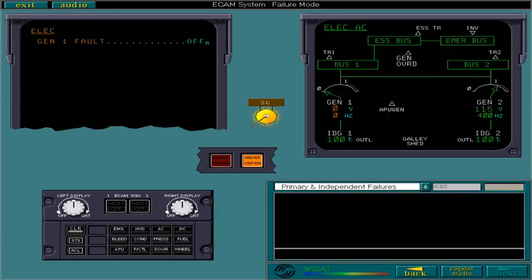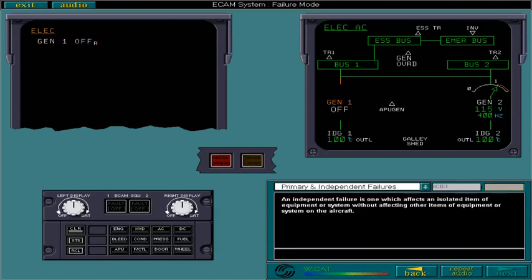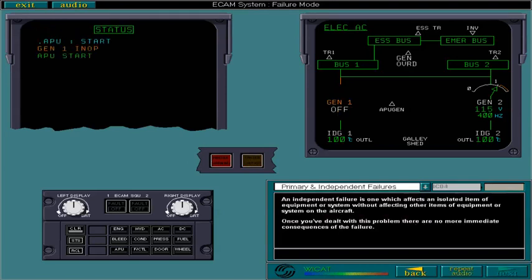An independent failure is one which affects an isolated item of equipment or system without affecting other items of equipment or system on the aircraft. Once you've dealt with this problem, there are no more immediate consequences of the failure. A status page may or may not be displayed to show you the effect on the aircraft.